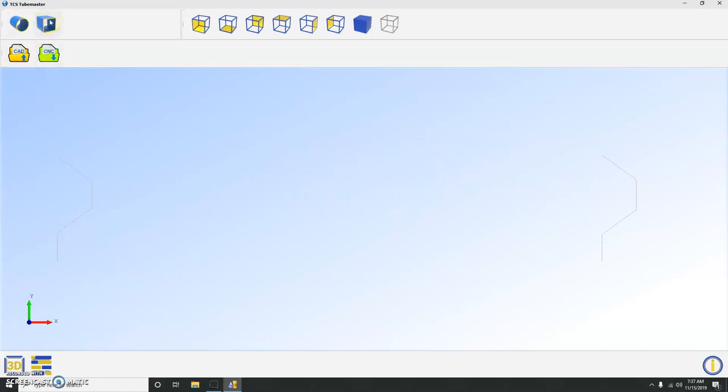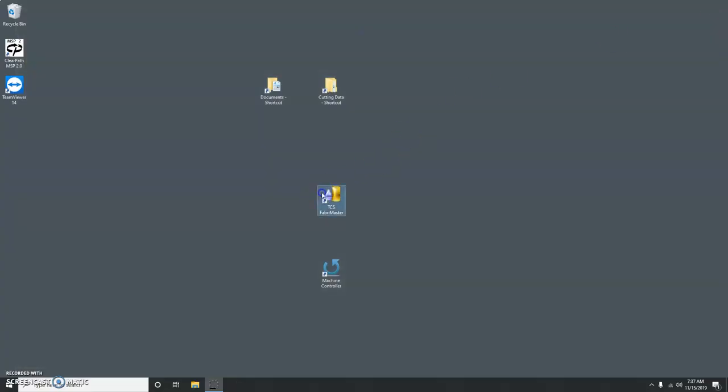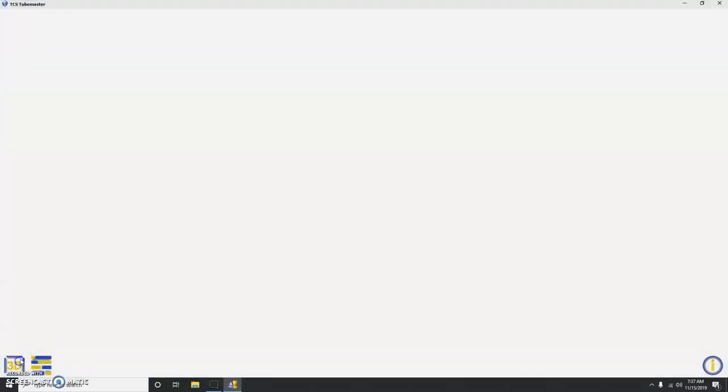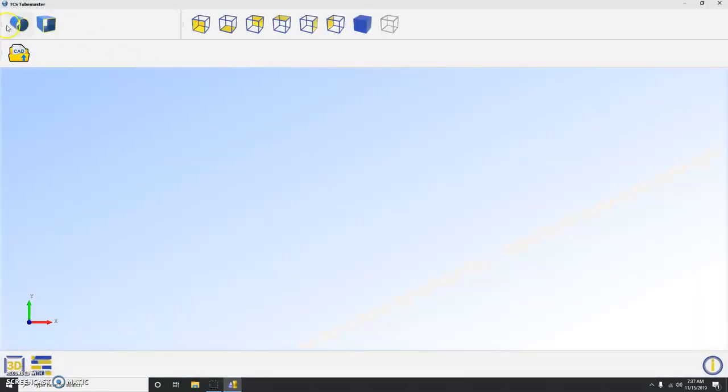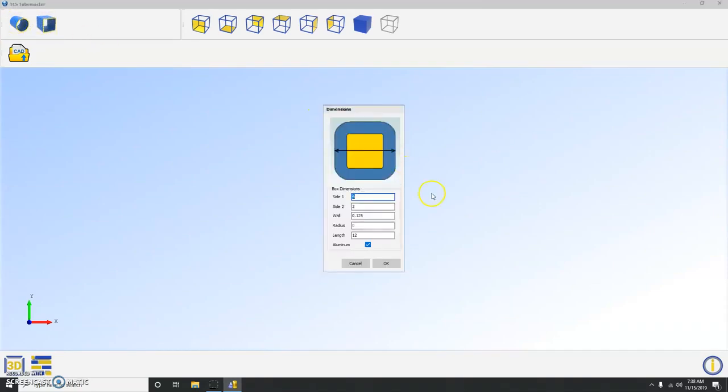The other option we have is to actually do a conversational. So we start with a fresh, clean look. We start up, we go to 3D, and we can choose which shape we want to work with. When we select this, the first thing we're going to have to do is enter our dimensions. This gives you an indicator of what the dimensions are, what the designations are. Side 1 is horizontal, side 2 is vertical.